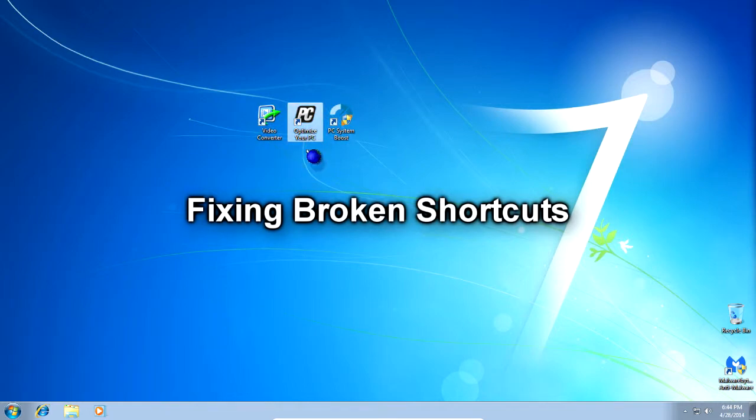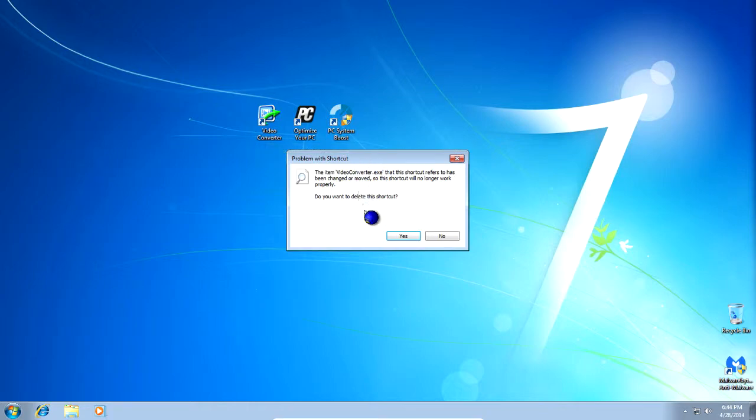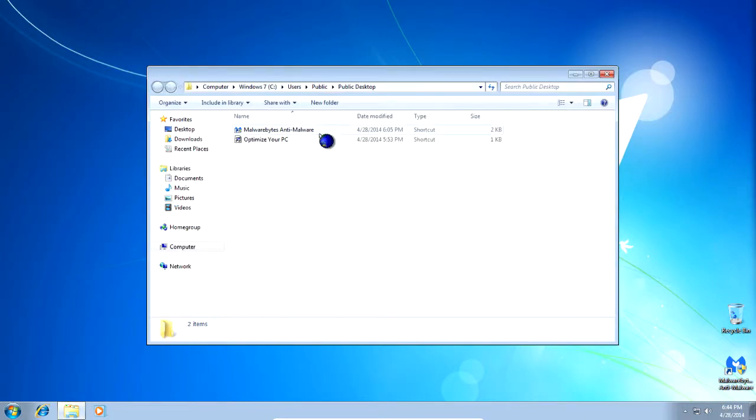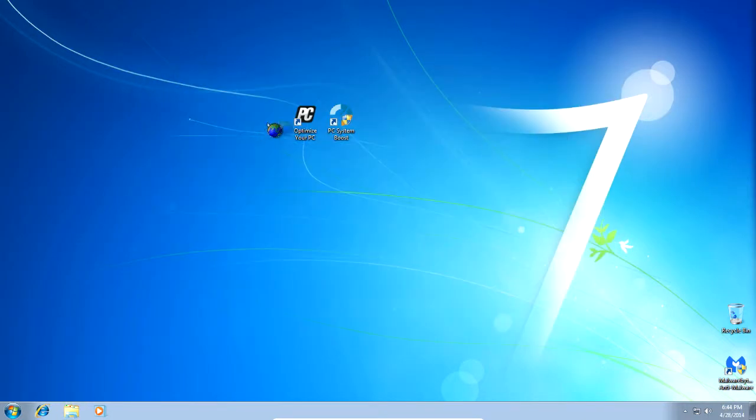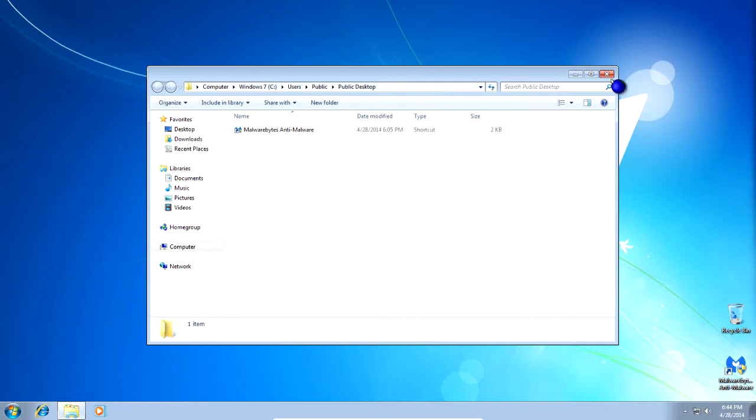Now, this stuff's probably broken actually, but to get rid of this, just click the shortcut, don't open it, just click it once, right click, click open file location, and look, it's saying that it's not there anymore, because it's probably linked to one of those viruses, so we can just delete the shortcut, because it's gone. And this Malwarebytes thing, open file location, it's also gone.